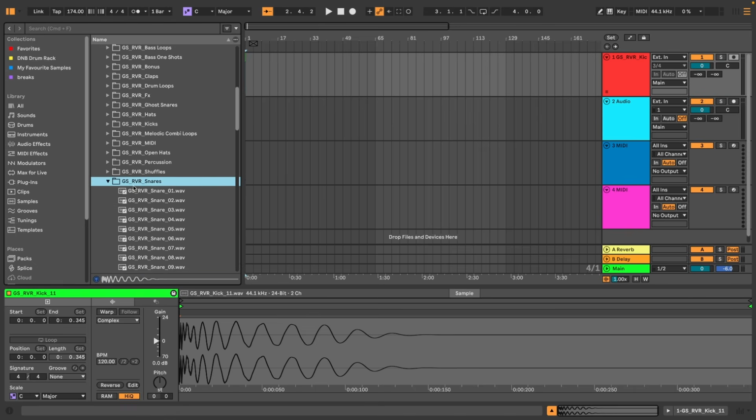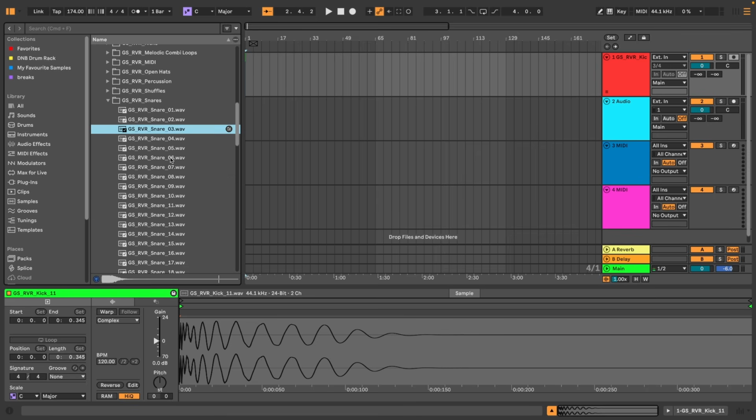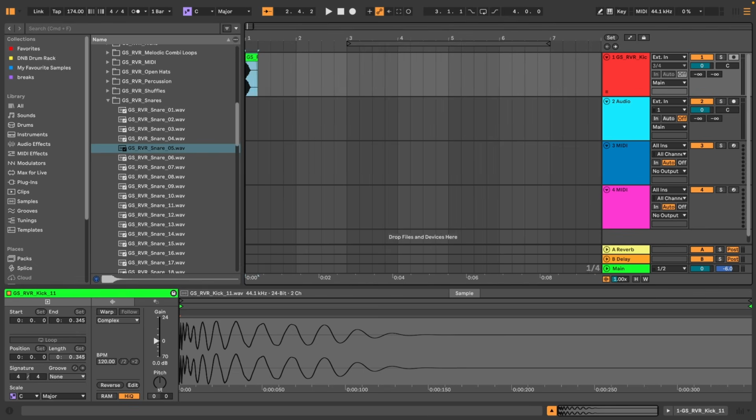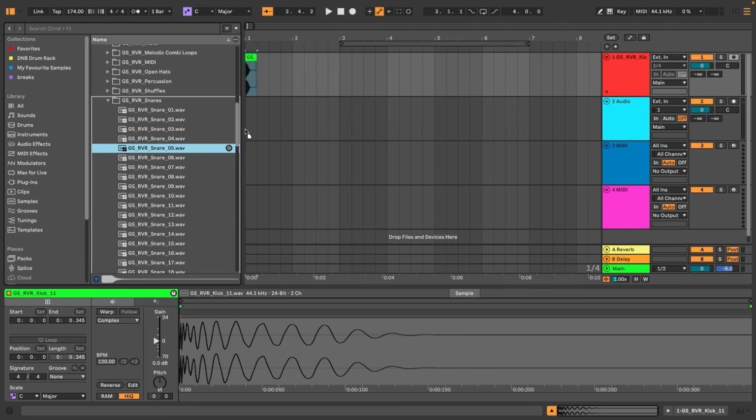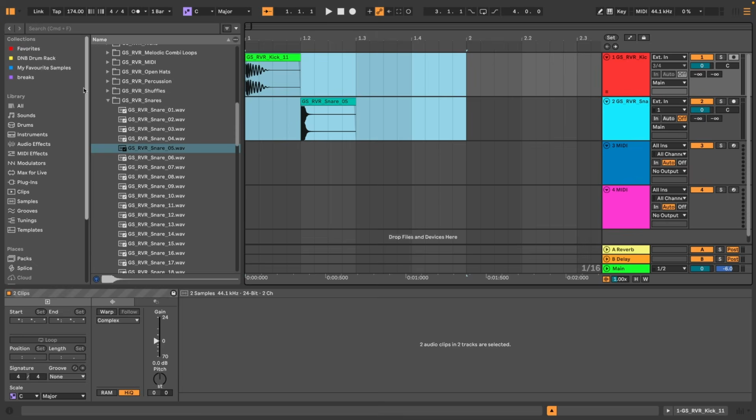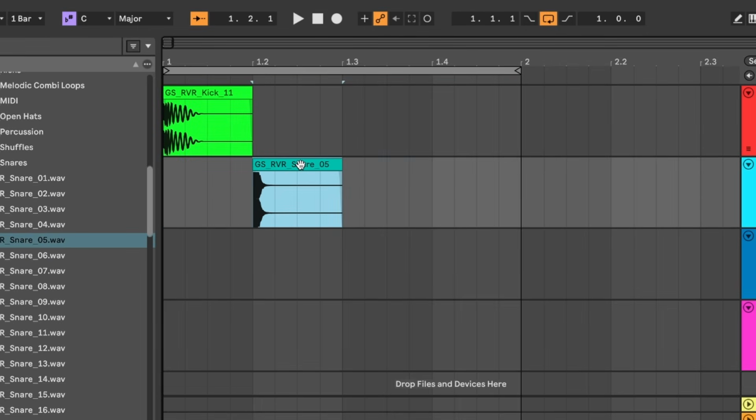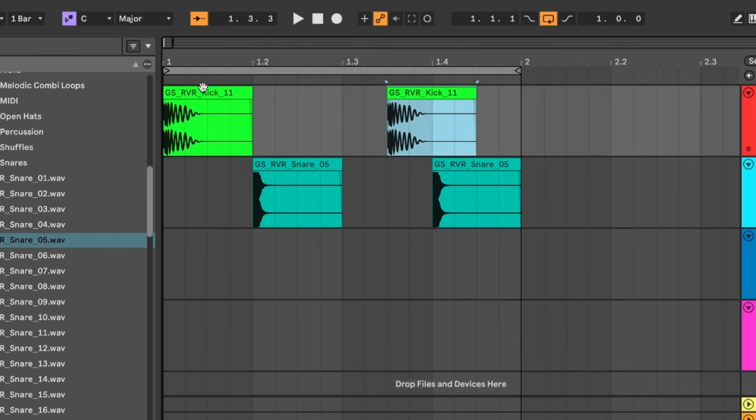Now let's have a listen to some of these snares. So I think I'm going to go with snare 5, and let's just put together the classic drum and bass pattern. So I'm just going to loop the first bar and just put the snare on beats 2 and 4. And then I'll put the kick on beat 1 and then somewhere between beats 3 and 4, and you get this classic drum and bass pattern.